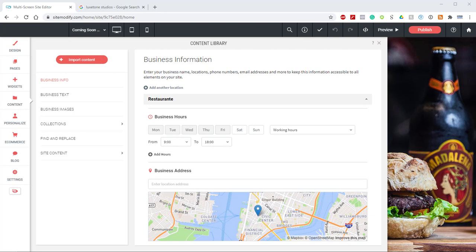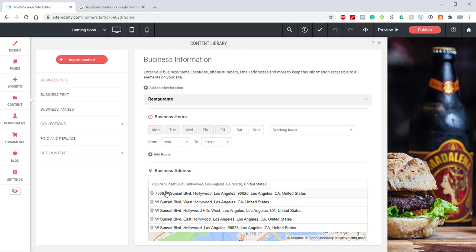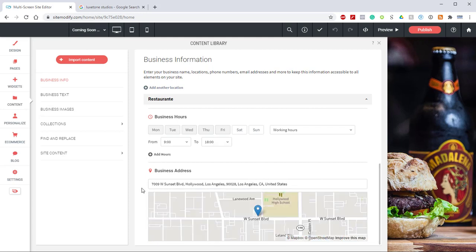For the business address, you can put one address per location. And again, as mentioned with the social icons, Toby's Burgers isn't real. So we'll use the next best place, which is the In-N-Out Burger on Sunset Boulevard in Hollywood, California.